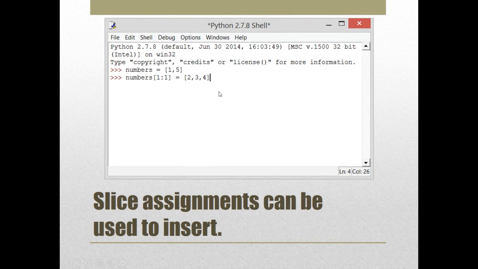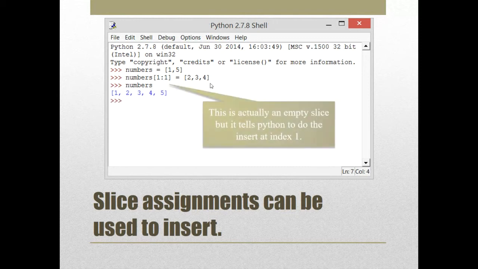It's kind of hard to explain this logically with words. But what this does is basically say insert 2, 3, 4 before the element at index 1. So you can use this to do an insert. I think of it as insert whatever's on this side before the element at this index. So it's going to put 2, 3, 4 before the 5.